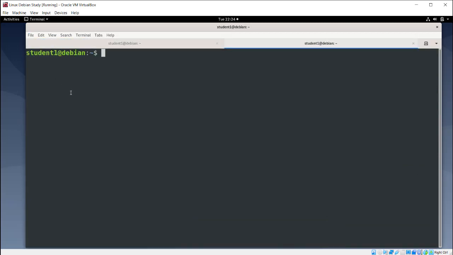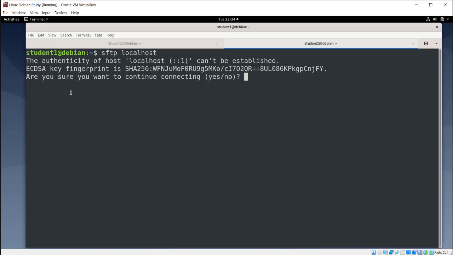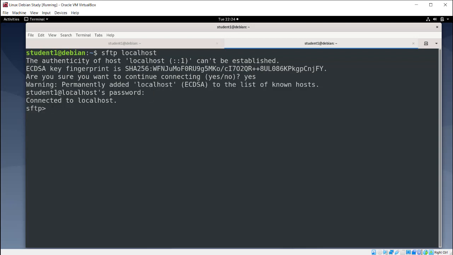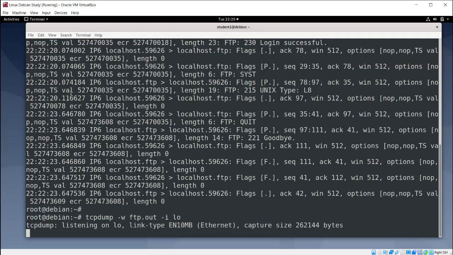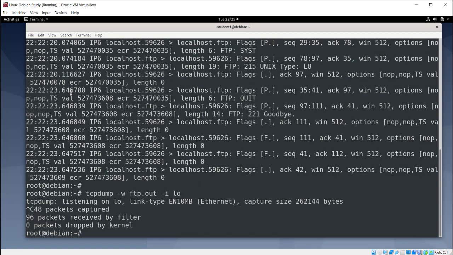sftp is not a secure enhancement of the FTP program where it's been upgraded. It's a totally different program, but the commands work the same. And we'll put in, it's going to ask for the keys, and we'll put in my password, and we'll quit out of here and do a Control-C here. And let's see what kind of information on the password we get this time.